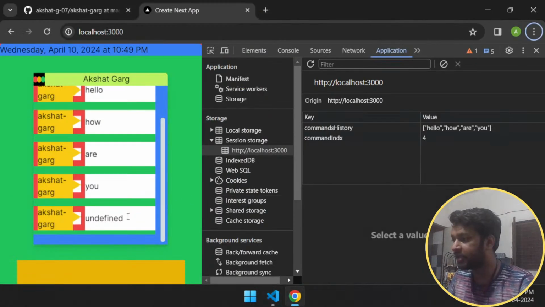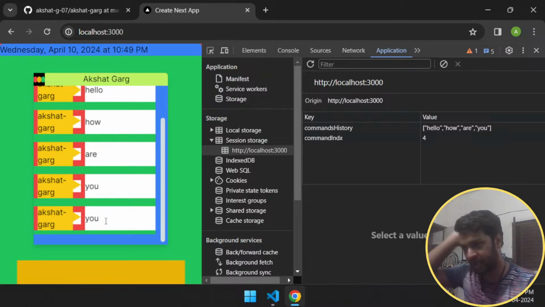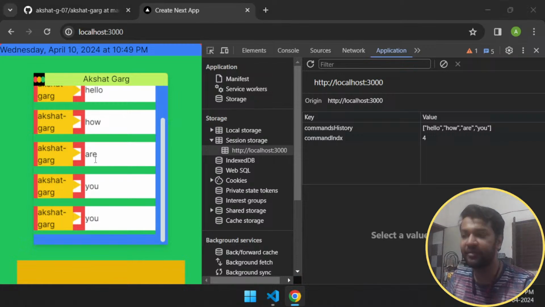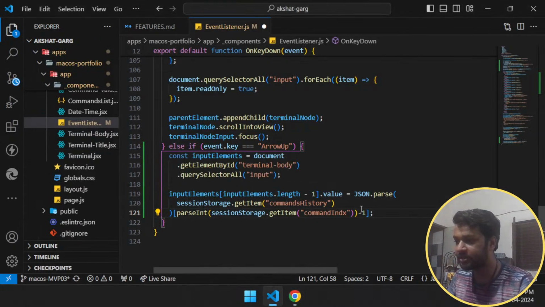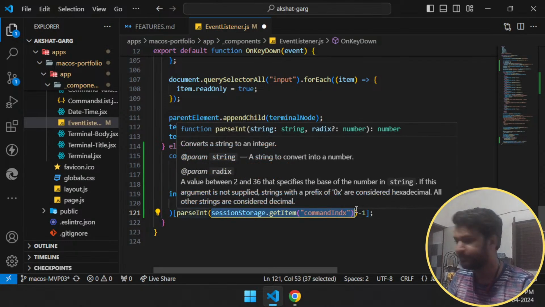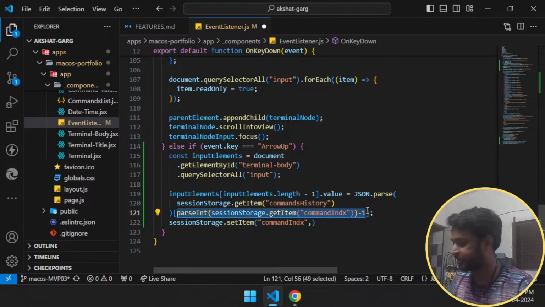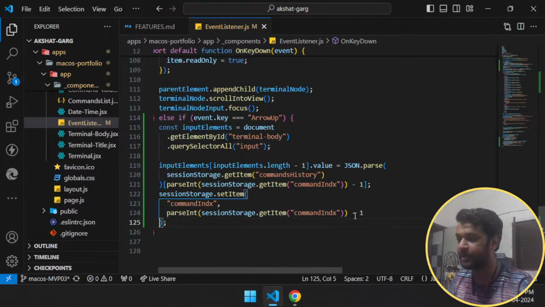Why? Because suppose u came here, the user pressed the up arrow and u came. Now if he presses the up arrow again, the counter should be here, so that he can see the command before that. That's why we need to decrease the value by 1. Session storage set item command index, parse int, all of this, and it goes here.